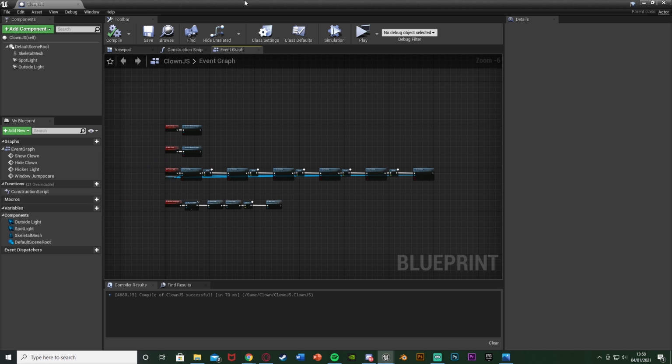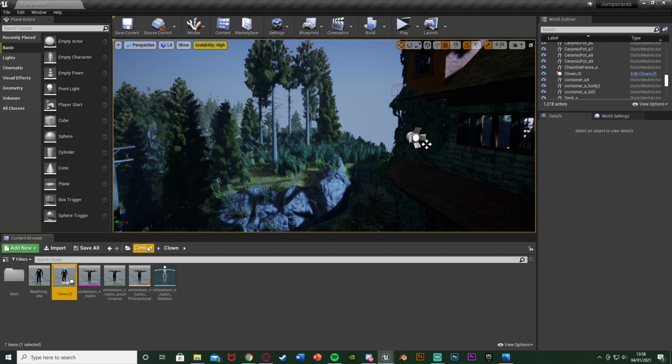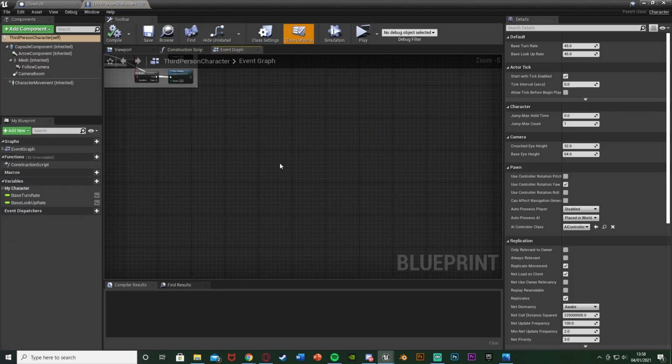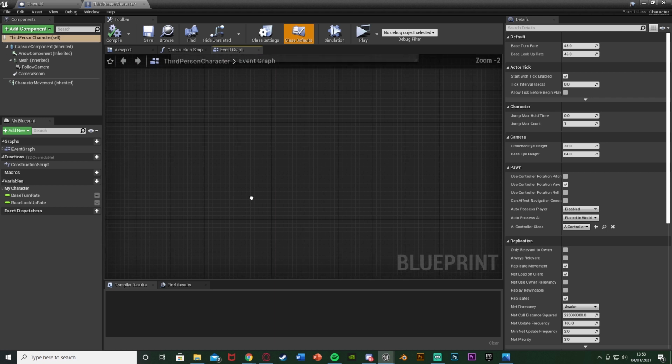So then the next bit of code we want to do is in the character blueprint. So we're going to minimize this. Mine is the third person character. So for me, that's content, third person BP, blueprints, third person character. And then we're just going to find some empty space. So I'll go down here.